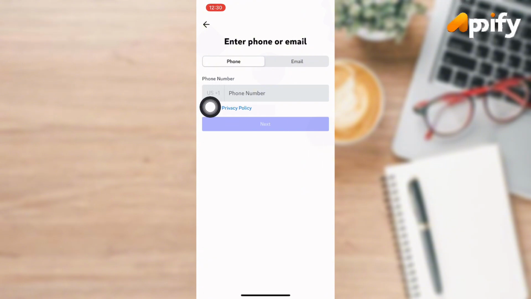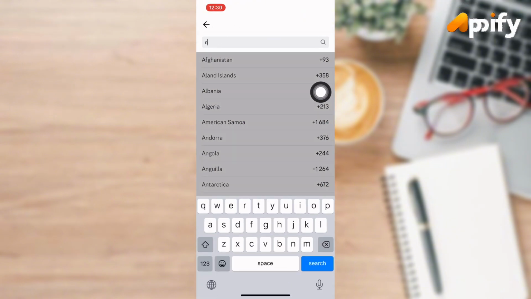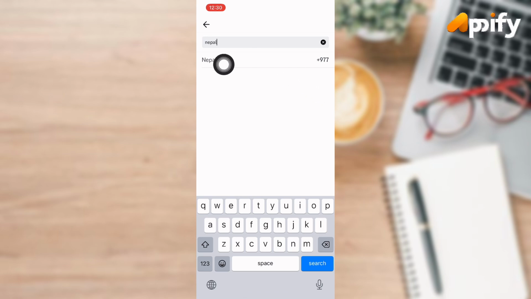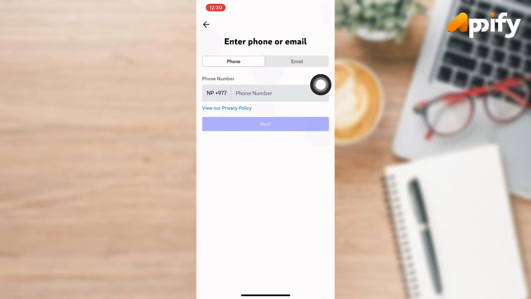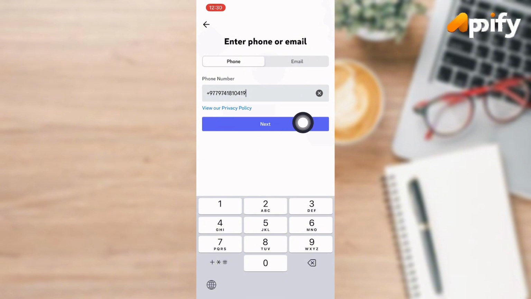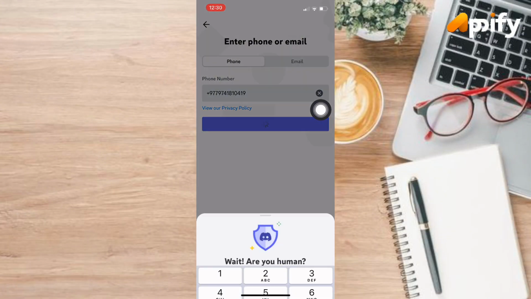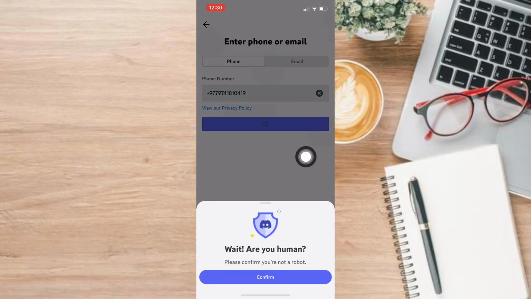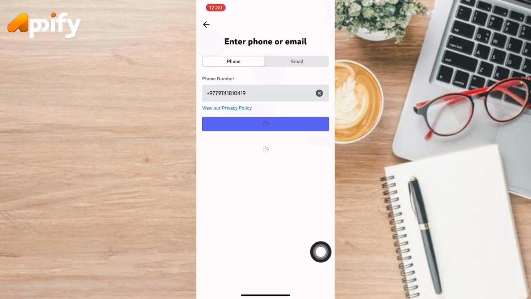So here select your country code. Here search your country name and then tap on the search button. And here enter your phone number. Now tap on the next button. Here tap on confirm in order to confirm whether you are human or not.